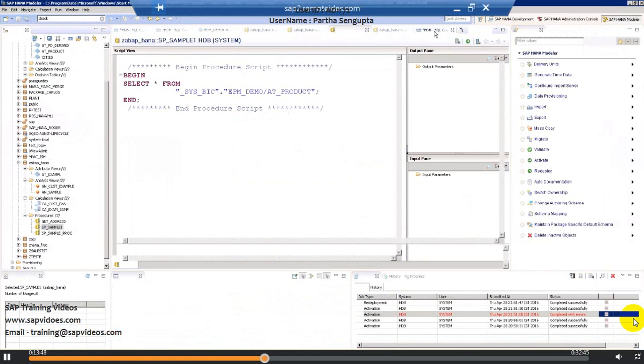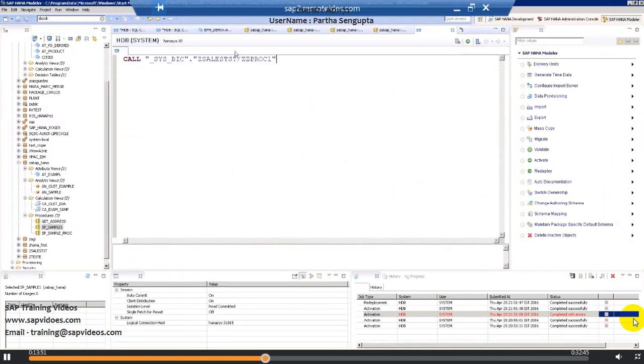I'm going to the SQL console and pasting it. SYSBIG is my schema. The package name was JDABAP_HANA, so I will just use that. It's case sensitive, so you have to give exactly the same package name, and you have to use a forward slash, and then your stored procedure name, sample one, and execute the stored procedure.